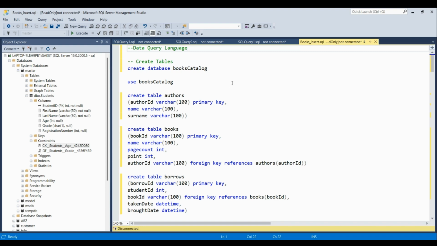Hello friends. Today we'll discuss data query language. There is mainly one command, the select command, that is used in data query language. Today we'll see the different kinds of select commands that we can use to fetch data from the source. For that, first we'll make some tables and then we'll see how to get data from those tables.